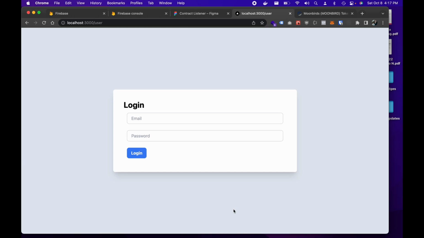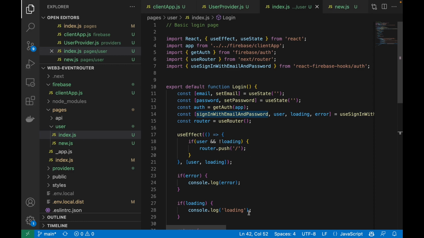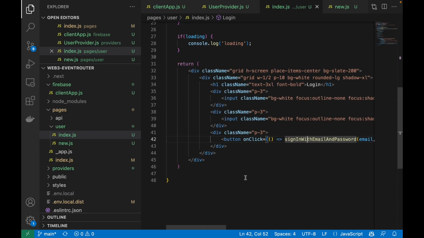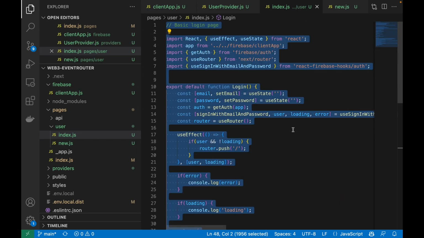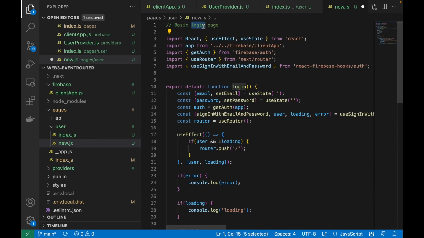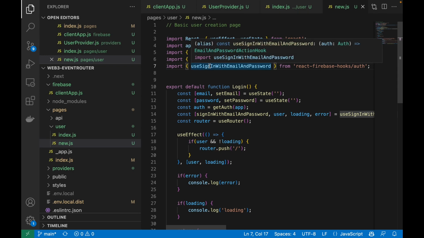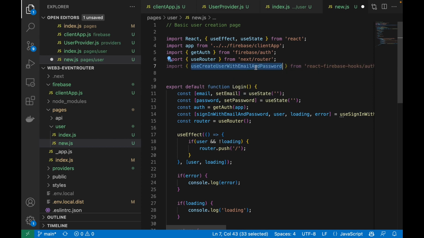Now what we could do is we could do the same exact thing. And this should call sign in. So it should call the sign in and get that going on. Now we don't actually have any users yet. So we need to be able to create a user. So we're going to do the same exact thing. I'm going to copy this whole thing and go into new and paste it in there. And this is going to be a user creation page. Now instead of sign in with username and password, we're going to go ahead and use create. So let's go ahead and change this to use create with email and password.